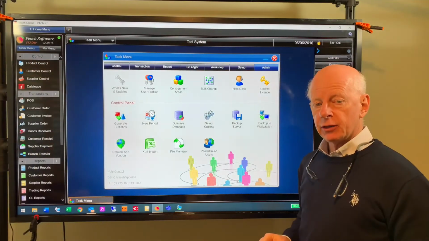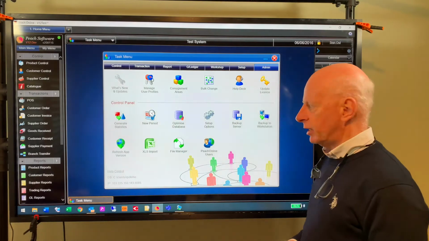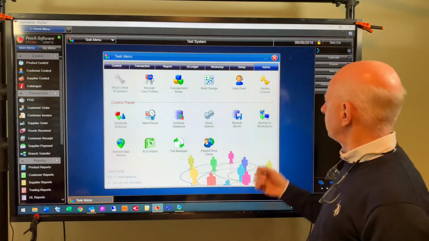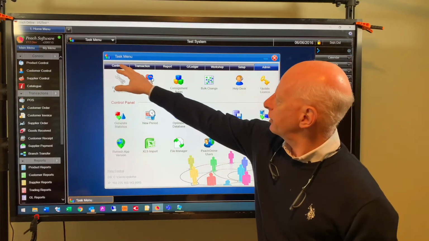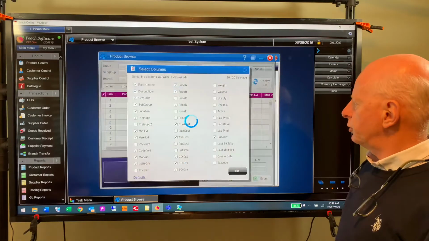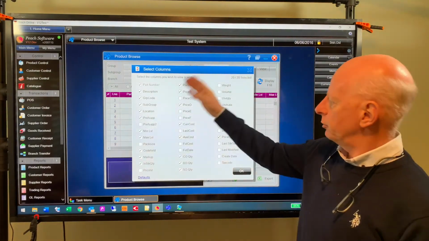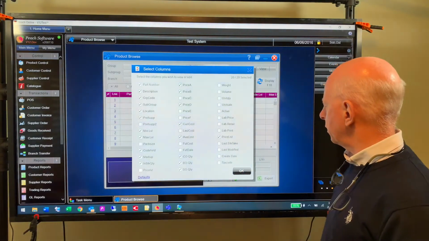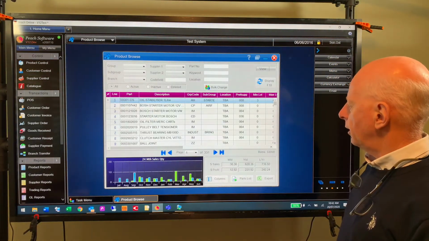So now that we've had a look at our bulk change screen, let's have a look at doing a bulk change from the browse screen. So from here you go back to the control area and into product browse. Once you've got the product browse screen up, it'll show you which columns you're going to be viewing in the browse screen. I'll just click OK to that, and there you have it.